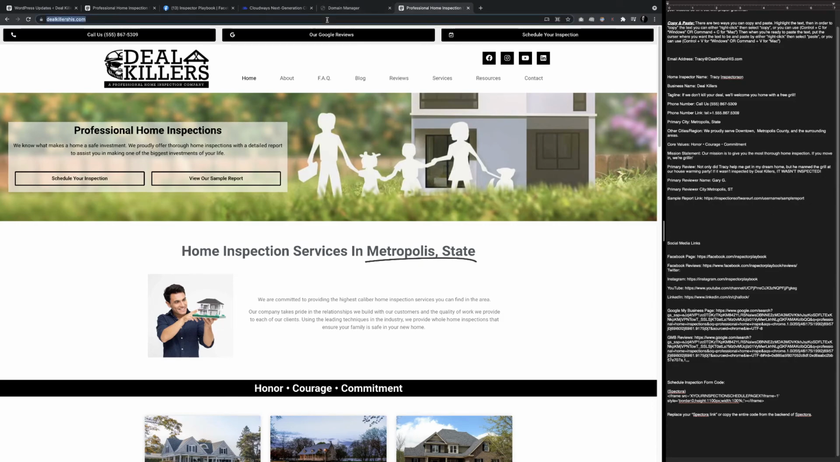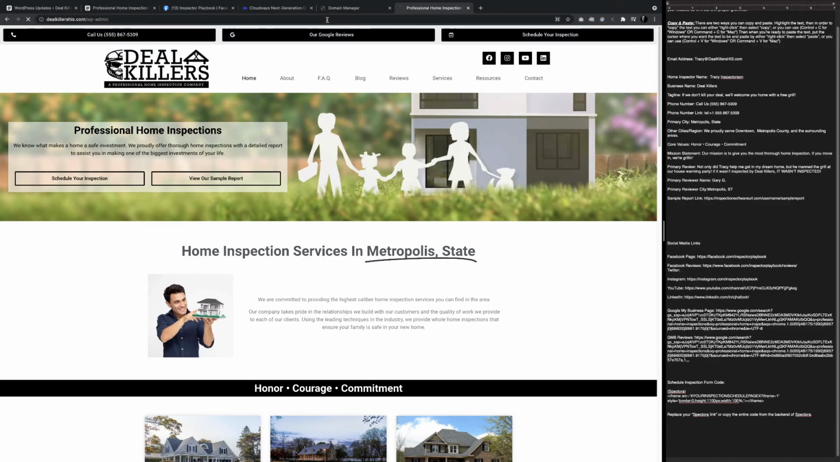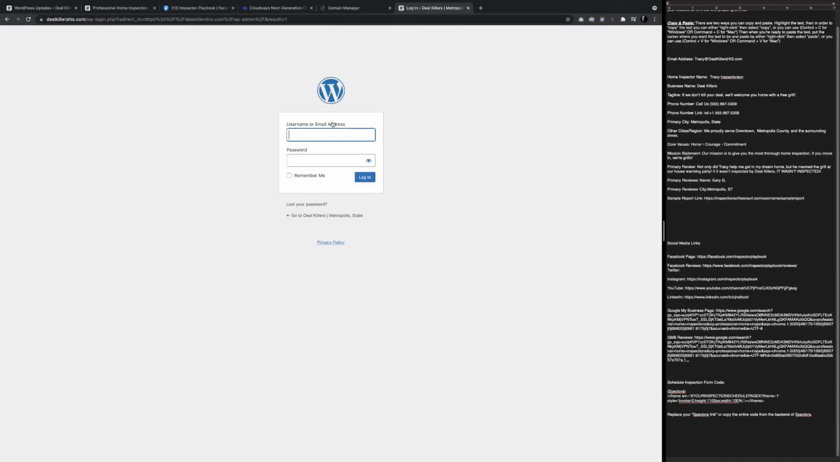The last thing we need to do is activate Elementor. In order to do that, we're going to need to log back in. So we're going to put a /wp-admin, and that's going to take us to our login page. Then we're going to put in the login information for this site and click on login.